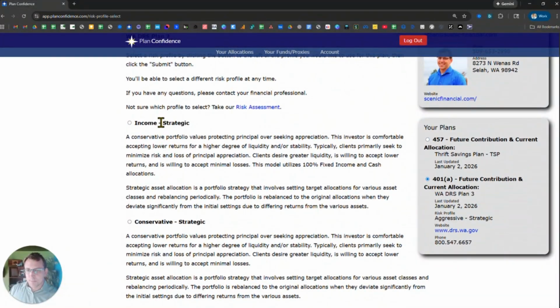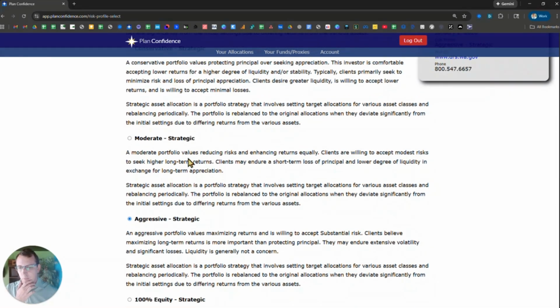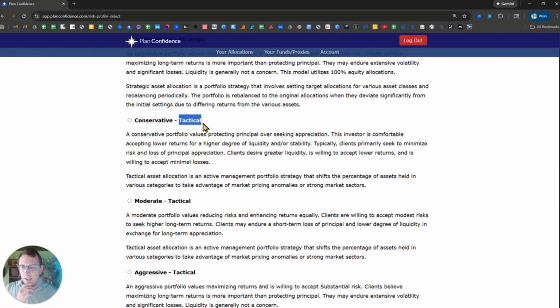But from a high level, anything that says strategic, all that means is we're going to rebalance once a quarter. So January 1st, April 1st, July 1st, October 1st, you're going to get an email saying, we're going to change your allocations. Please follow these steps. That's all strategic is. And you see there's five different models that have strategic at the end. And then we have tactical.